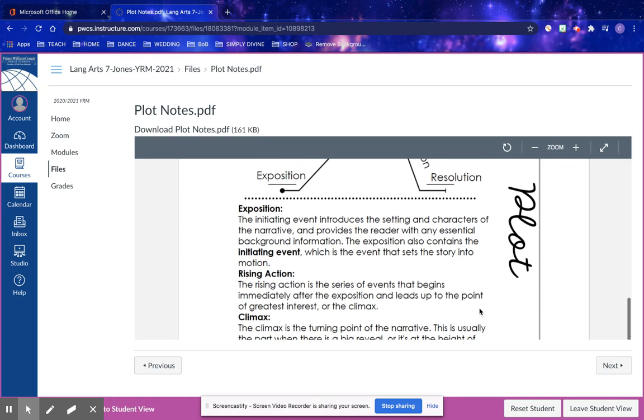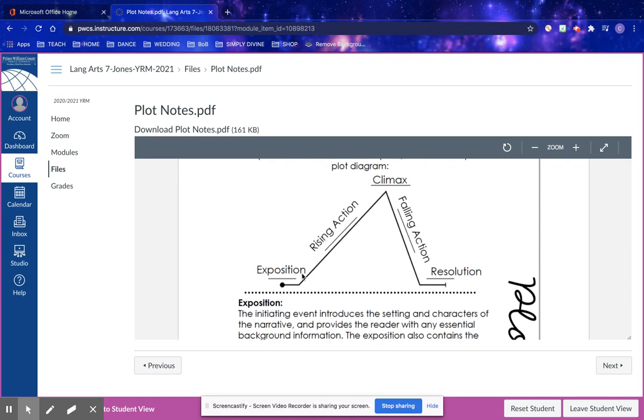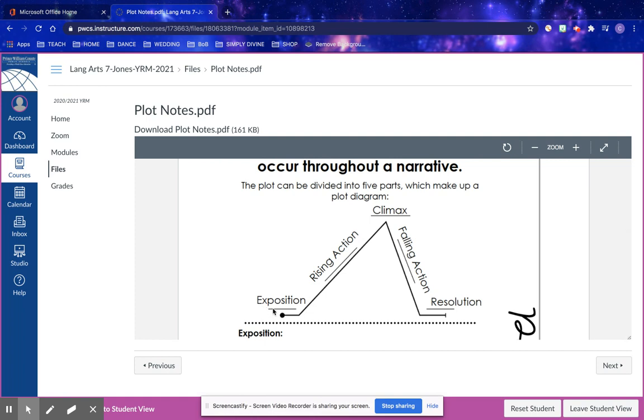As it says in these descriptions, the exposition is the beginning of your story. This is when we first meet our characters and our setting, and we get the general vibe about what this story is going to be about. Next, we have the rising action. This is where the events of the story begin to pick up. We start to have a little bit of mystery, a little bit of action, a little bit of drama, and we're slowly building up and up and up in tension and in intensity to this climax.